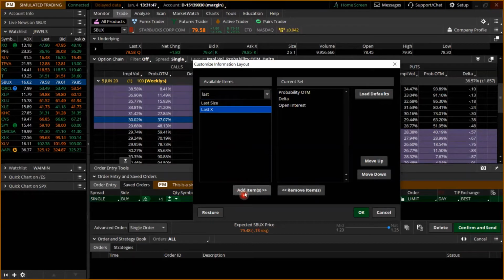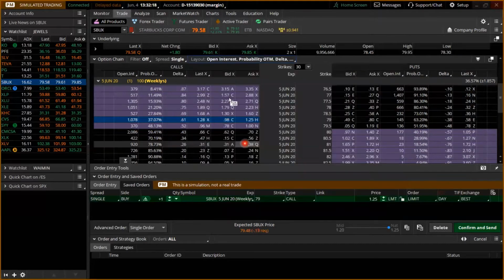Click it, add item. If you do not have this OTM, you can click OTM here, and you have it there, and you add over there. Okay, for example, we add this in, and since it is duplicated, you can always click one and remove. Now we shall rearrange them. You want to start with open interest, you move this up. You want to have delta, and then OTM, you move up. With this arrangement, open interest, OTM, delta, and last X, you press OK. So this is now arranged.